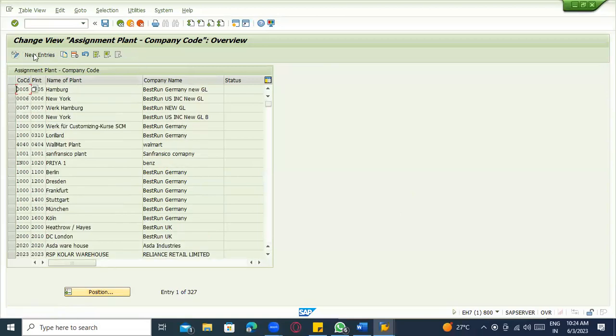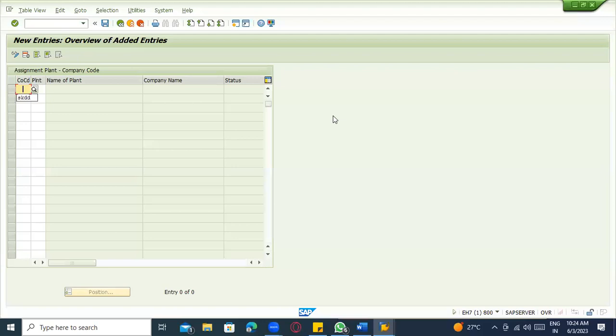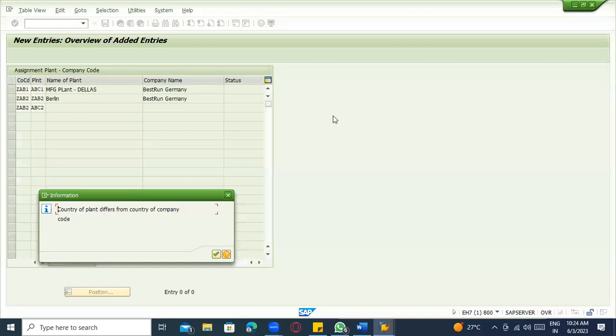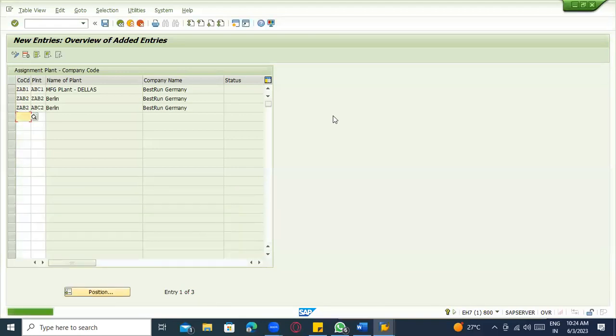Yes. Okay. Now I'm assigning my other plants. Sorry, the company code is ZAB1, and the plant is ABC1, and then ZAB2, the company code, with ABC2 as the plant. Now I'm not getting any errors. Okay, and save. Clear?